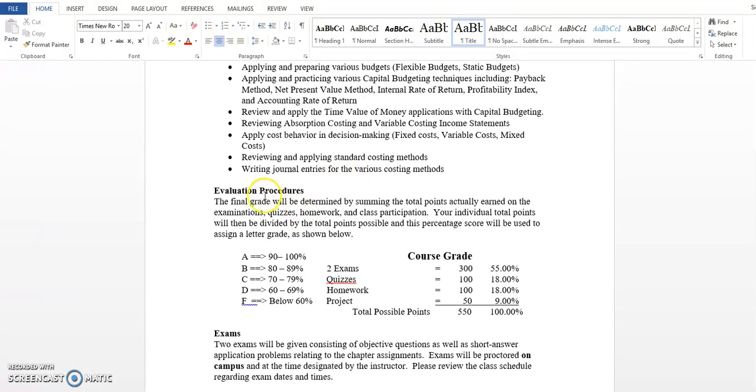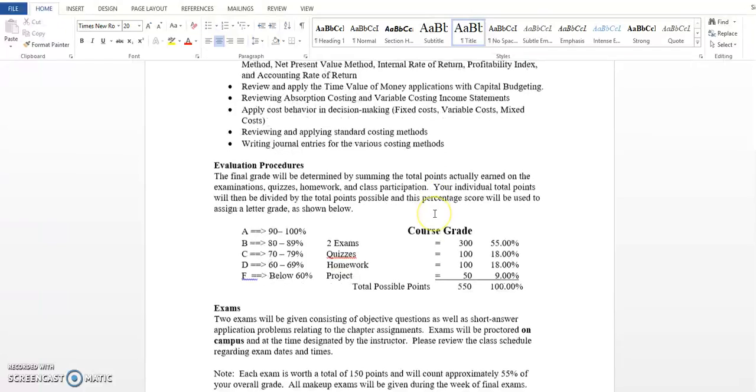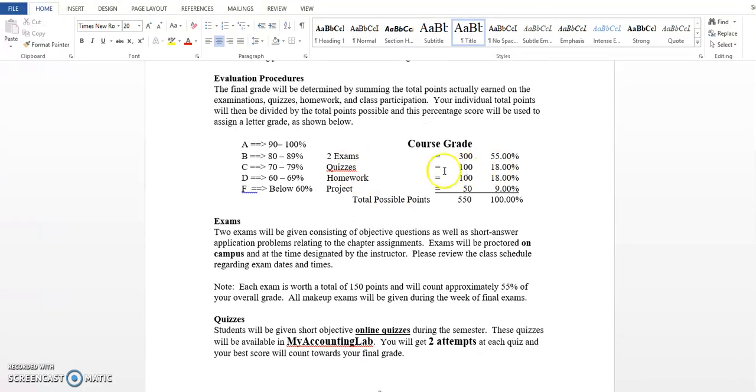I want to focus real quick on the evaluation procedures. Note how the course is set up. There's 2 exams, there's quizzes, homework, and a project. Notice the weights. 300 points for the exams, 100 for the quizzes, 100 for the homeworks, and 50 for the project. And total possible points is 550.